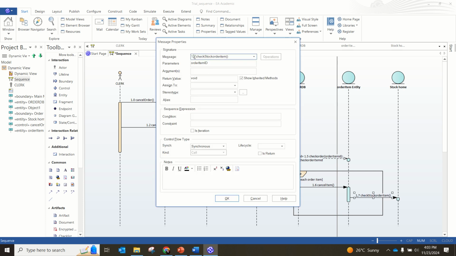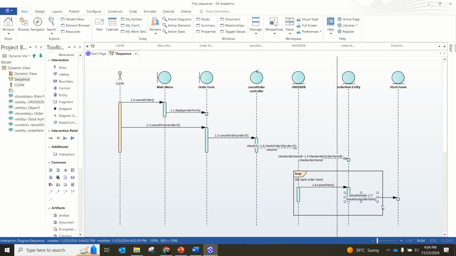Now one more thing, I want a return value. What is that return value? If the order item ID is already available, I want it to be assigned to the stock item ID. So this is how it will look like. So if the stock exists, you need to return. What you need to return is from the stock home to the order item, right?